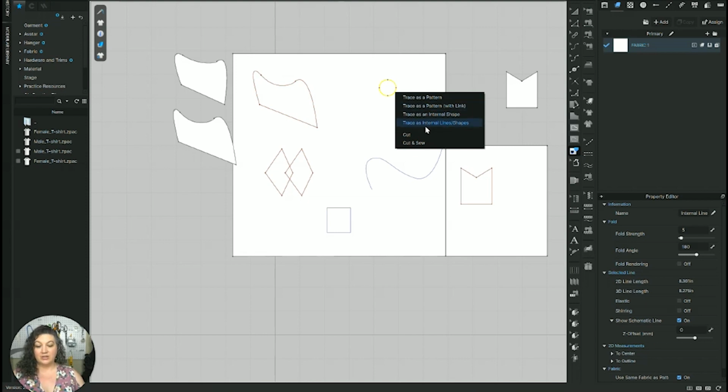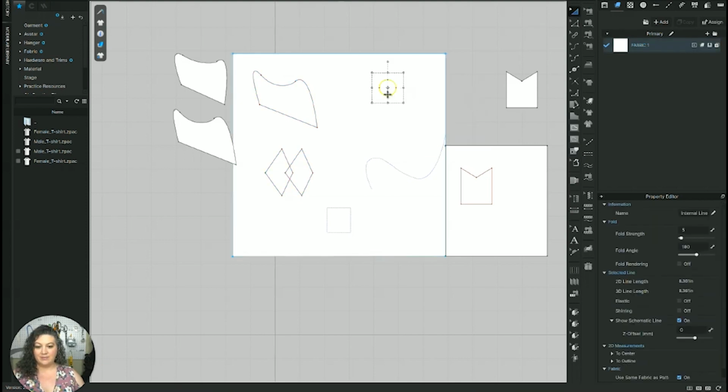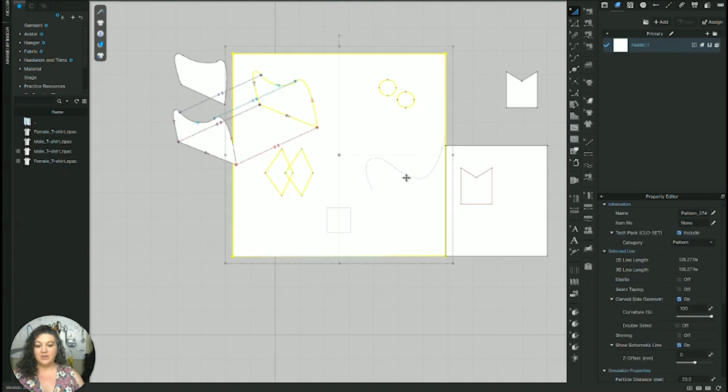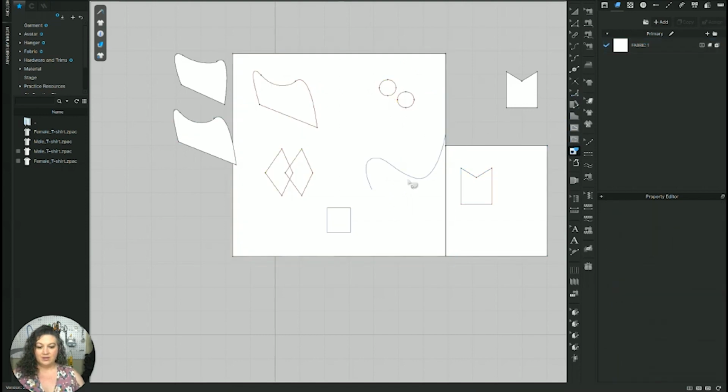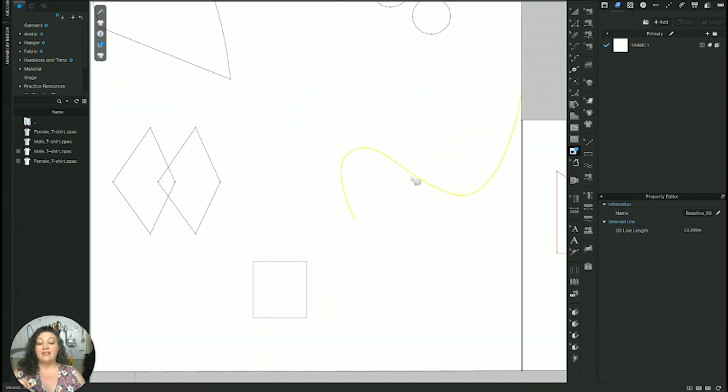Oh, traces internal lines or shape. Again, we'll click it. You'll see that it created a second one. So if you have a baseline, which is what this line here is, and I double click, it highlighted that entire baseline. So that's just something to know, that then you could double click and trace as an internal line.